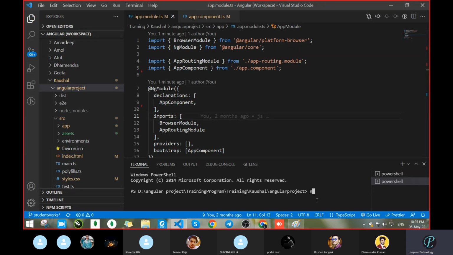First, ng means Angular. We are referring to Angular with ng. G for generate. C would be for component, but we want a module, so we will write m. M for module, and after that we will give the module name. Suppose my module is home module, so we will write just home. We will not write home.module.ts, not like that. We will write just home. Click this.